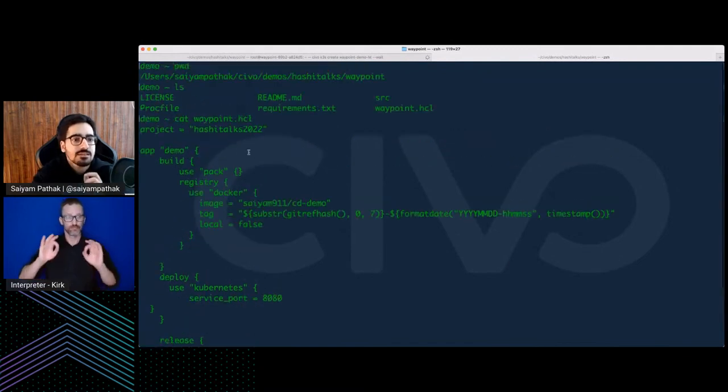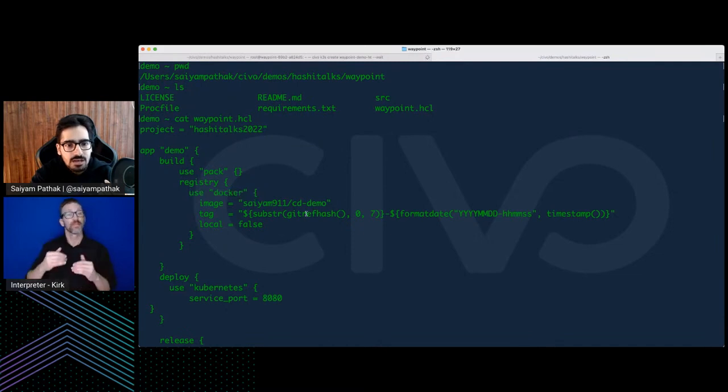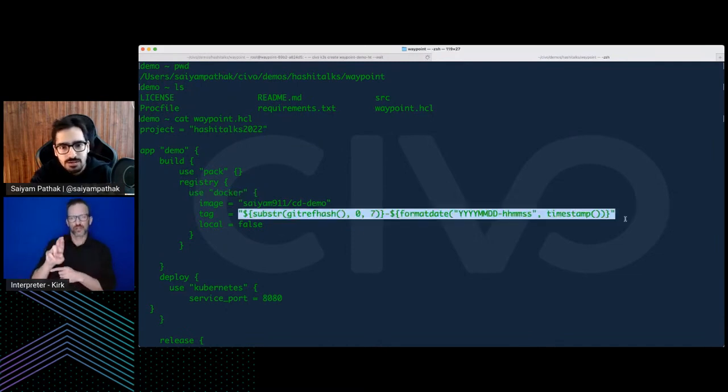So this is the Waypoint HCL file. First is the app. Then we have the build section. In the build section, we are using pack, which I told you, like Cloud Native Buildpacks. In the registry, I'm using Docker, and this is the image. I have given some fancy tag over here so that on every commit that I do in Git, it will give me a fancy tag.